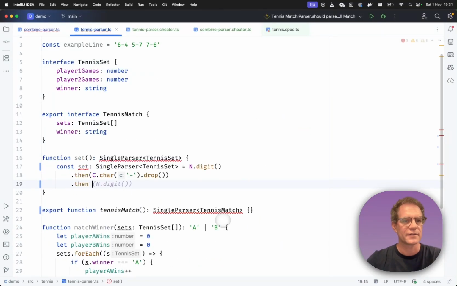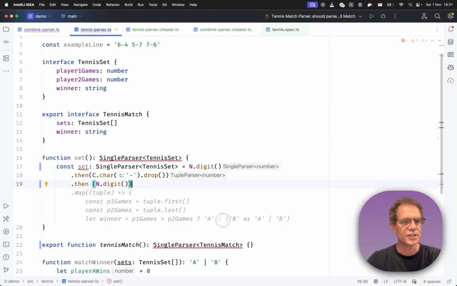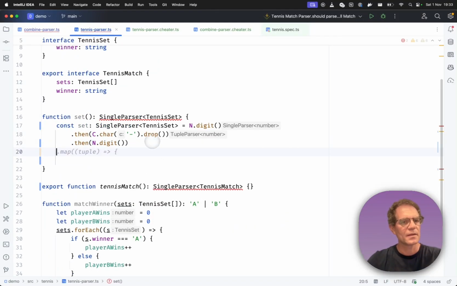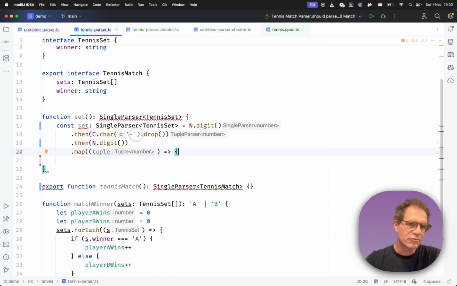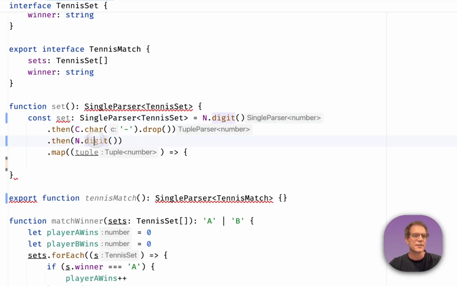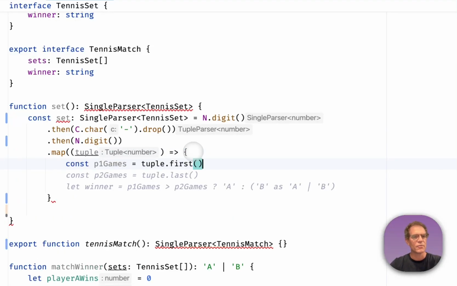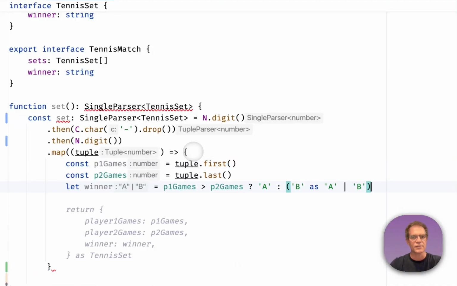Then we have another digit. Then we have a tuple. And we see here we have a tuple of number because we have dropped the dash. So we have a number, then a number. We don't care of that dash, so we have a tuple where there is only some numbers. We know that the player 1 has the first games, the player 2 has the second games.